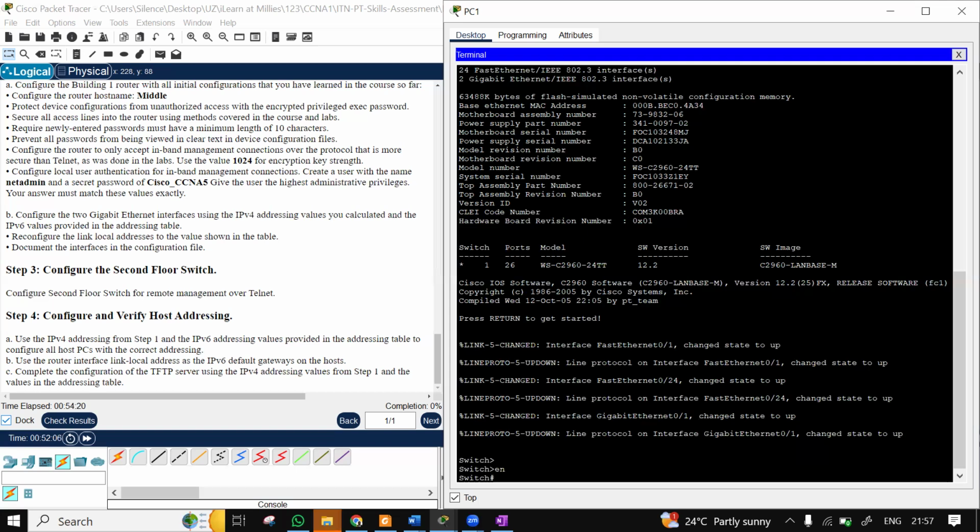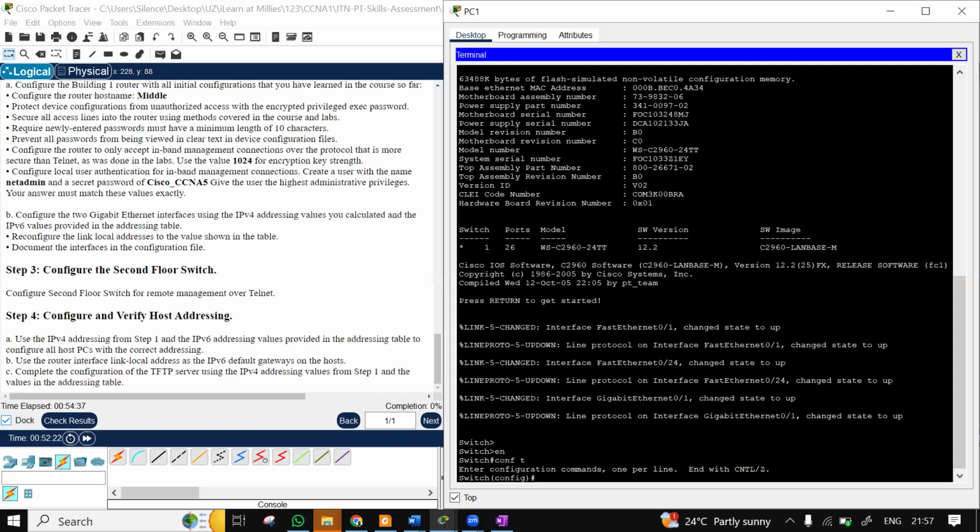That's how you manage your switch over telnet. That's all you need. You need an IP address for the switch, which is going to be configured on the virtual interface. You also need a default gateway so that you'll be able to connect to your switch remotely. So let's start with the IP address.